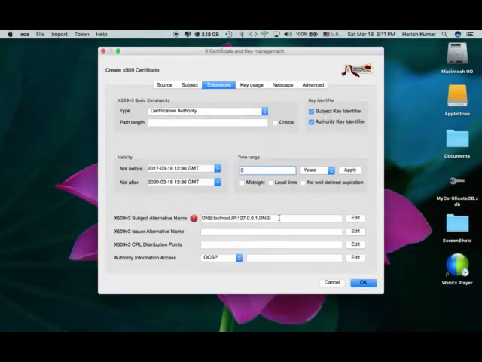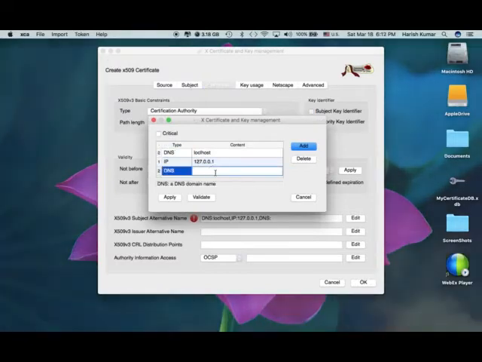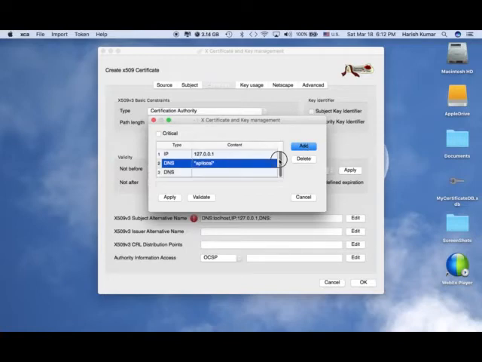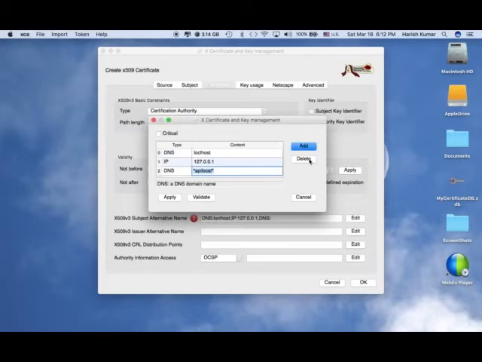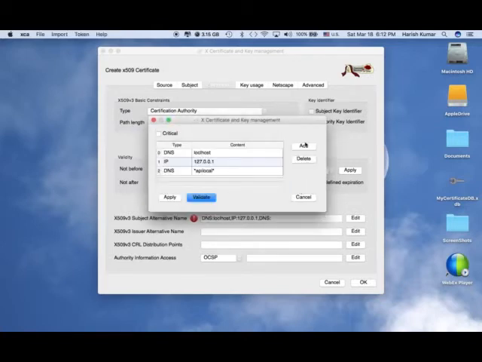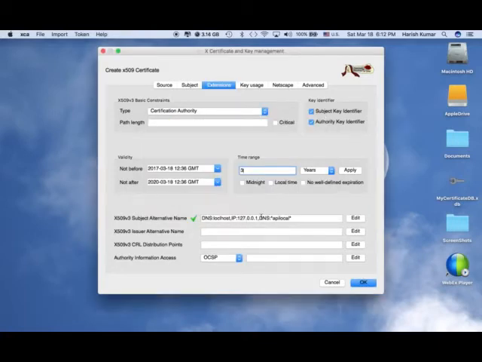Let's hit apply. Okay, something is wrong. My API local star, let's put add. Let's add, delete, then validate. The validation is successful. Let's add. I don't know what I am doing. So apply. So it is proper here. So localhost, 127.0.0.1 and API local. These are the alternative names I have added.